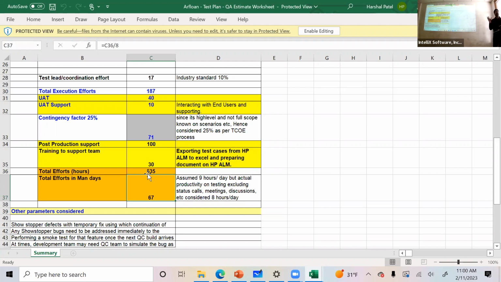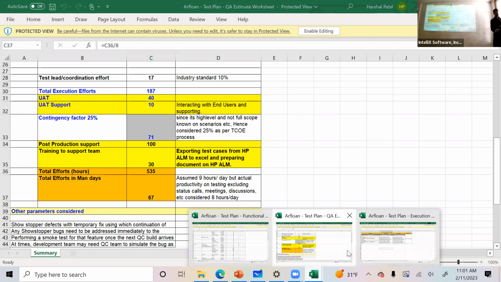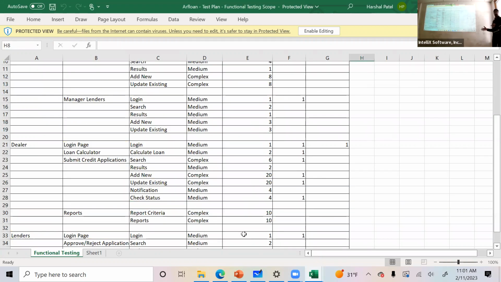So that's how you come up with a more or less kind of an estimation around how much effort it's going to take. Right? You always start with, hey, what is the scope I have? How many test cases do I need to do?